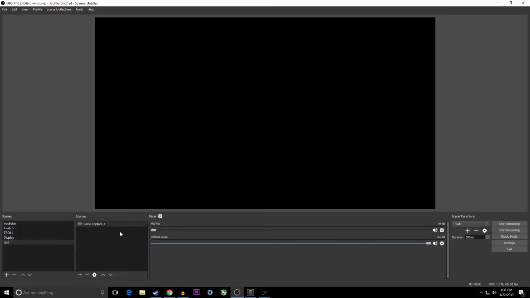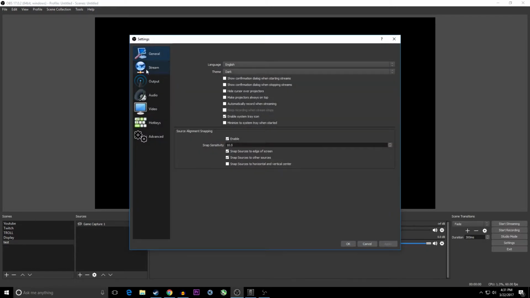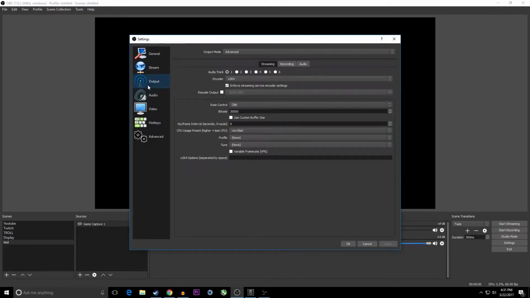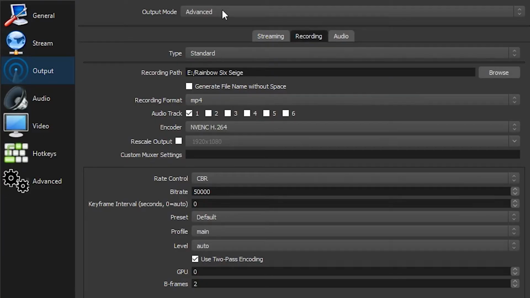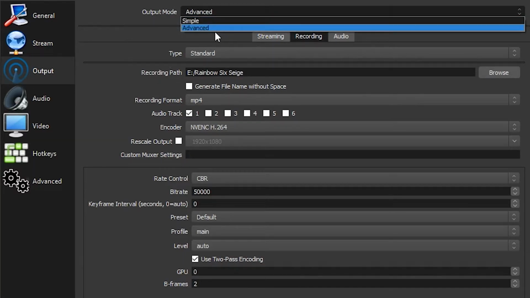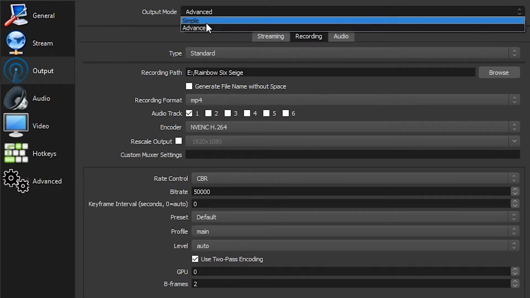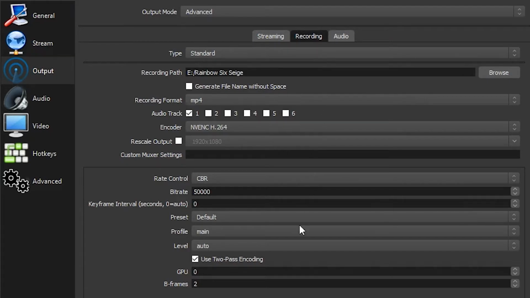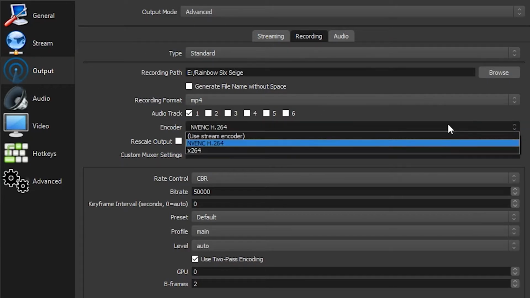Okay, so let's jump right into the settings that I'm going to be using. I'm going to do a full benchmark recording, and I'll put it up on screen soon. But I just want to go over what settings I use, and what settings you should use if you have a lower end computer. The first thing: remember to use advanced output mode. Simple doesn't provide what you need. Use advanced because it will give you a little bit more options in the long run.